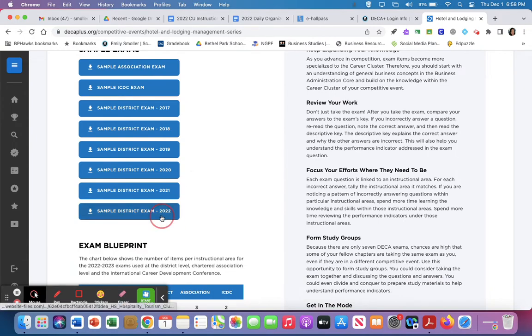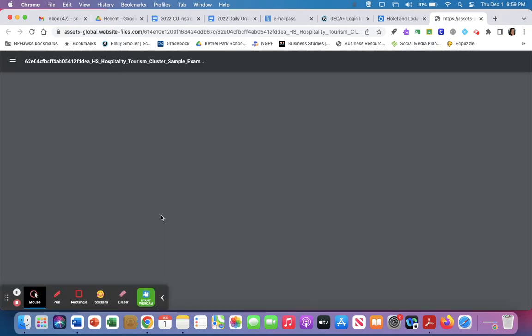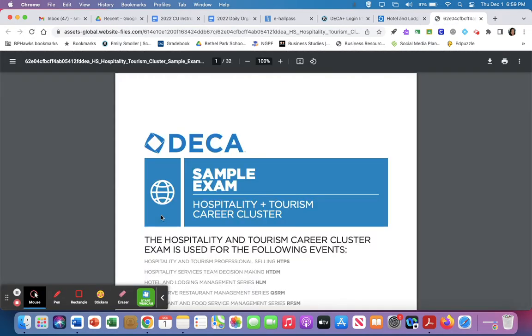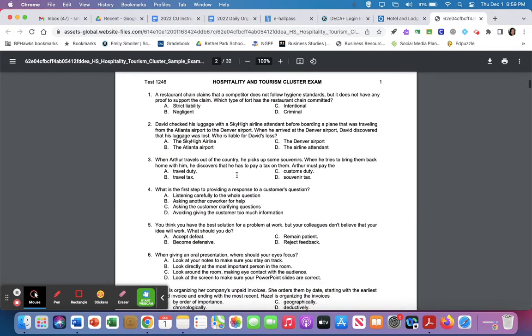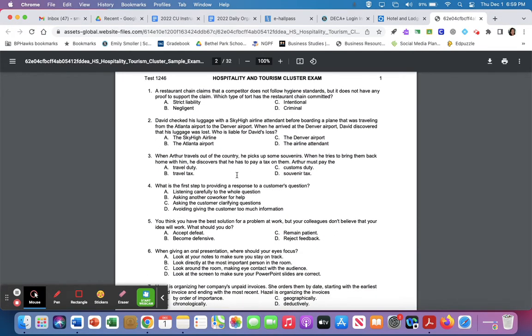But let's see, we want to take a look at last year's district test. So the one thing about DECA Plus, there will be a couple options to do online testing, but for the most part, these are PDFs of the physical paper test. So if you're going to take any of these, I would suggest getting a piece of scrap paper, numbering 1 to 100, and then just writing your letter response down.